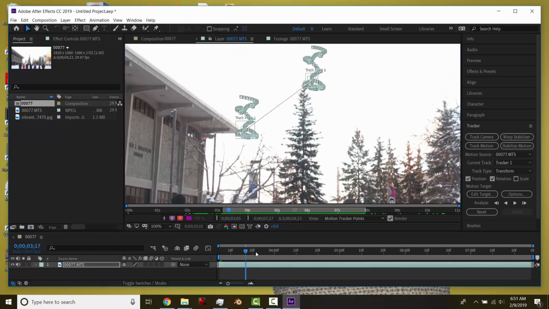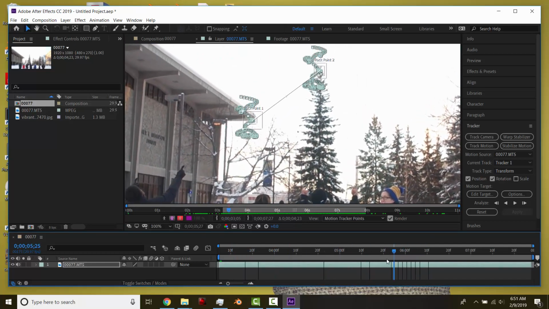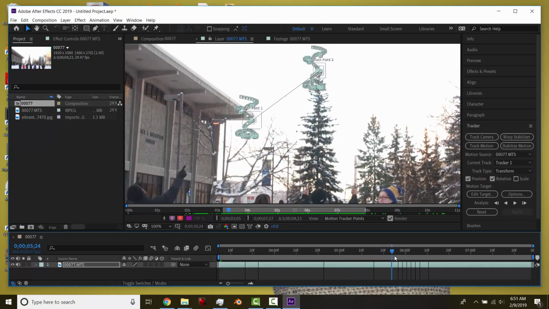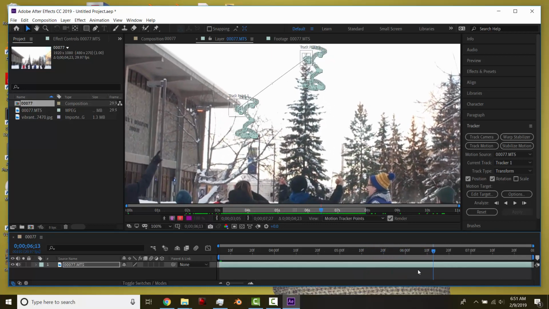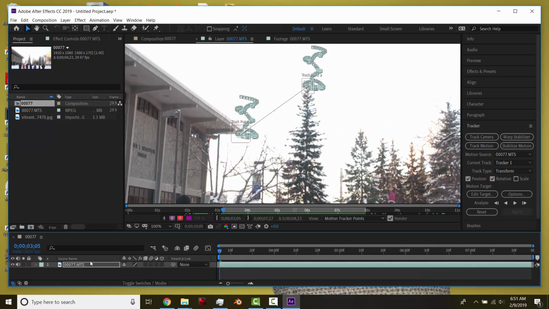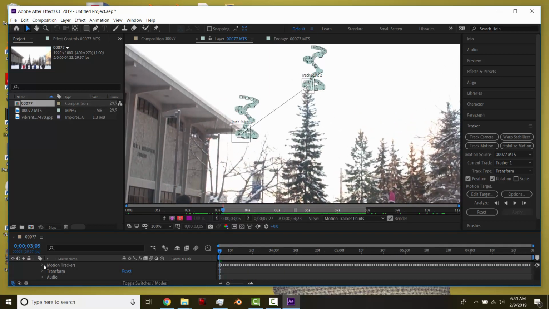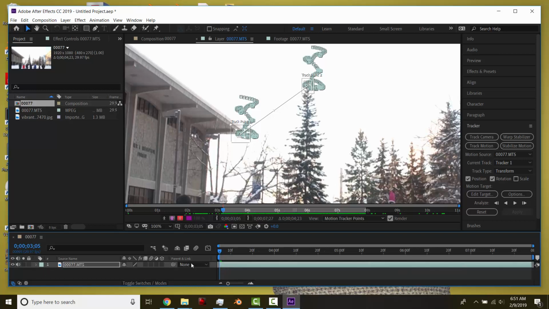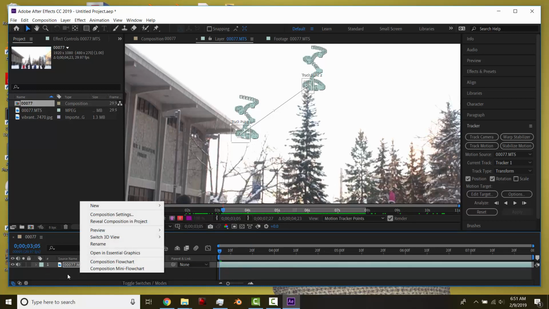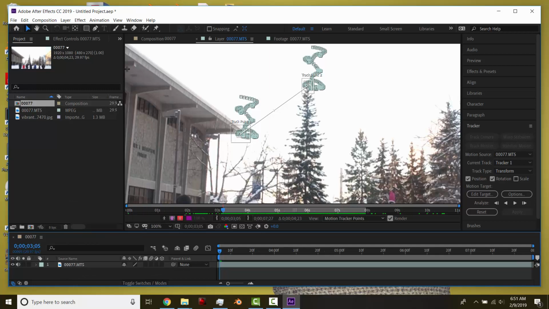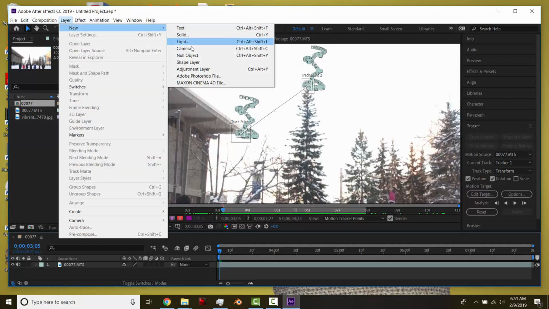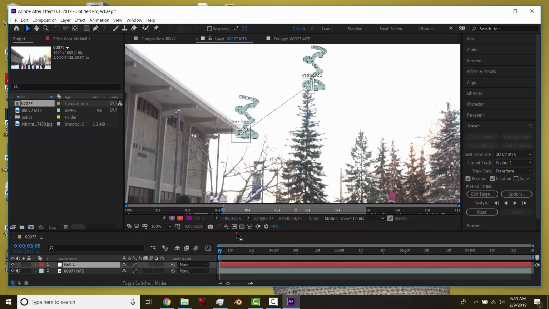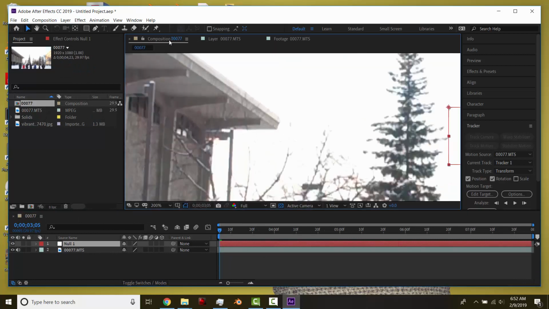So now we have these points. I don't see any horrible jumps in motion. So right now, these points are just kind of embedded within this layer. There's motion trackers, there's all these keyframes, track point 1. You could just duplicate those keyframes, but the easiest way to bring those keyframes out is to create a null object by right-clicking, or you can also do Layer, New, Null, or you can do Control-Alt-Shift-Y or Command-Alt-Shift-Y, which is a fun little shortcut to try.